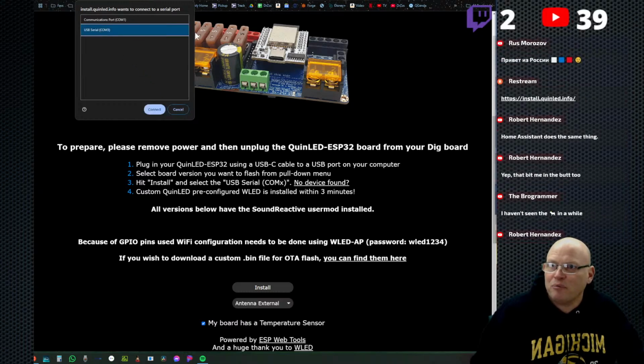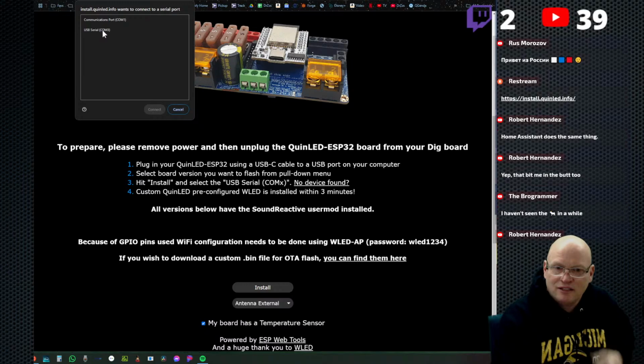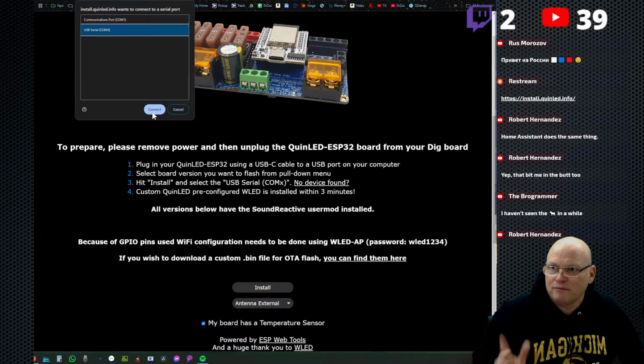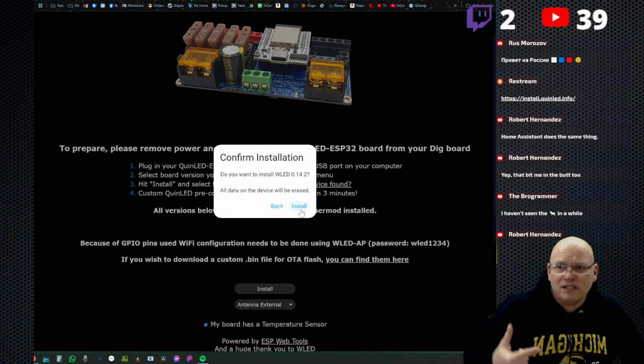Now, depending on your computer, a couple things will show up in here. I know this is the one. If you're not sure which one it is, I've done this 100 times, but if you're not sure, you unplug it and it goes away, plug it back in, and it's the one that reappears. That's the correct one. Okay, so then connect and then install, and it's going to say, are you sure you want to erase everything? And you're going to say yes.